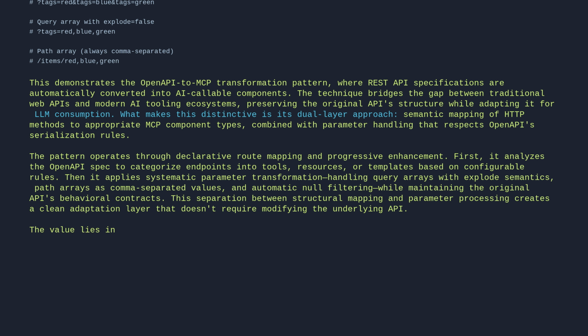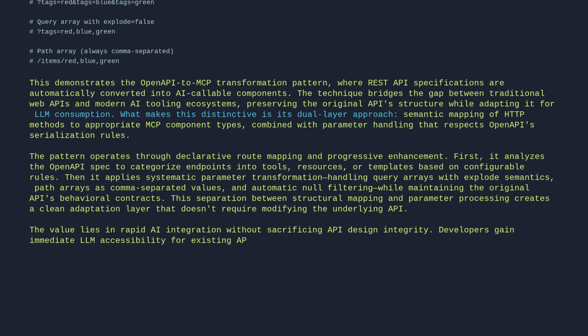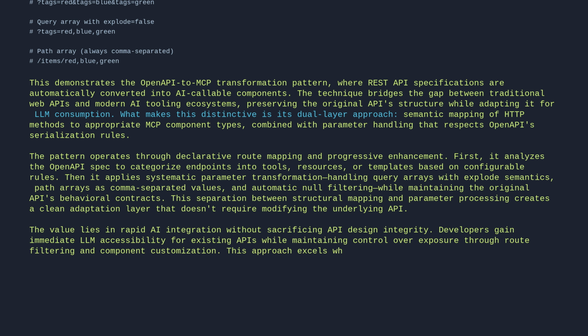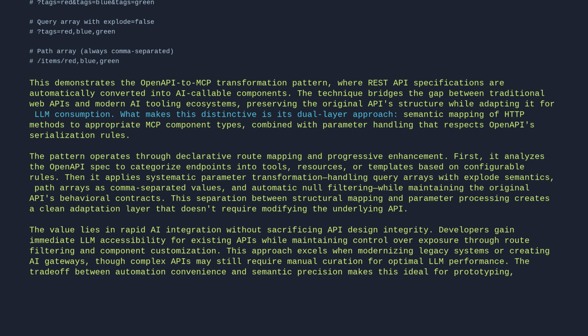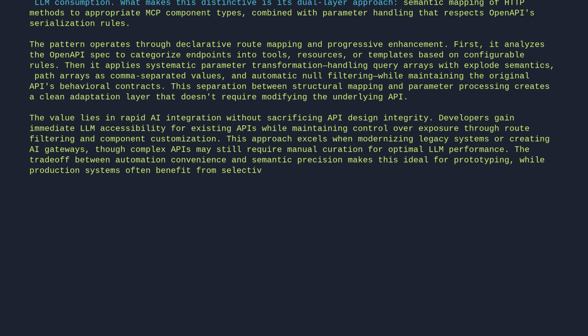The value lies in rapid AI integration without sacrificing API design integrity. Developers gain immediate LLM accessibility for existing APIs while maintaining control over exposure through route filtering and component customization. This approach excels when modernizing legacy systems or creating AI gateways, though complex APIs may still require manual curation for optimal LLM performance. The trade-off between automation convenience and semantic precision makes this ideal for prototyping, while production systems often benefit from selective manual component design. Let's break it down line by line.